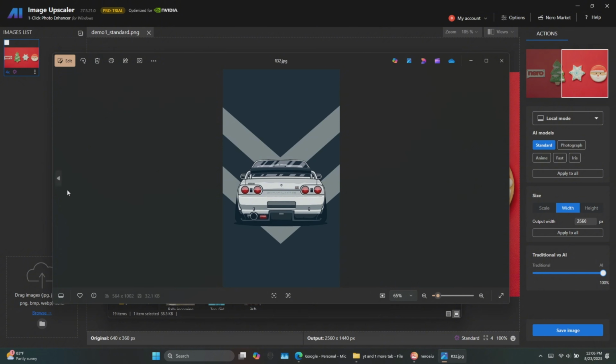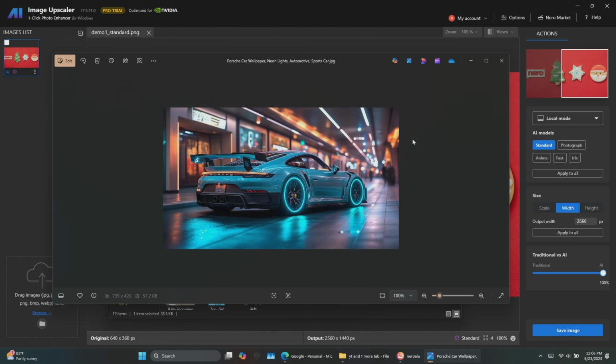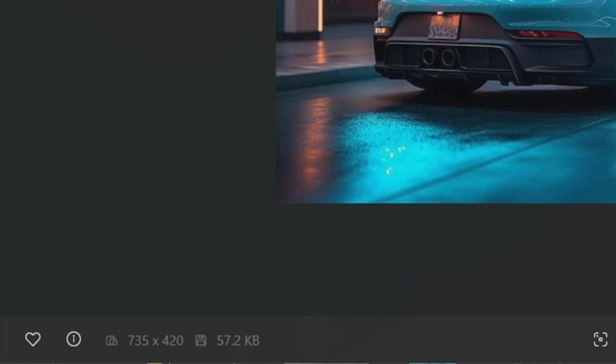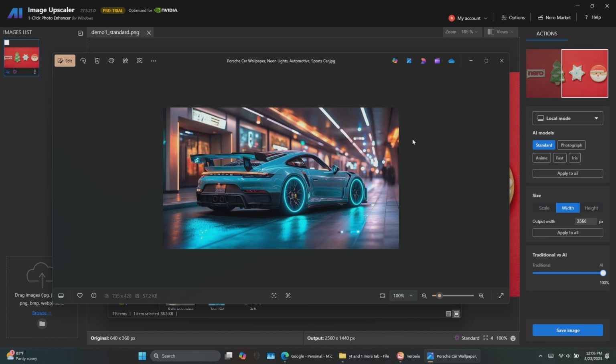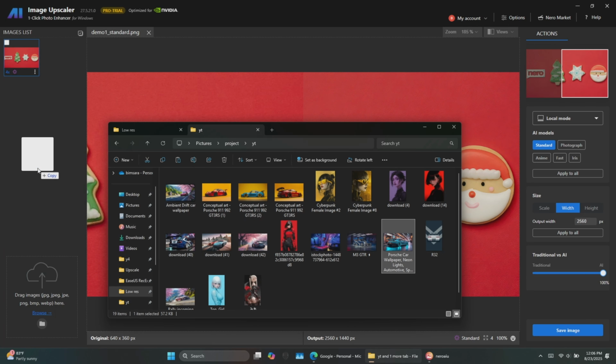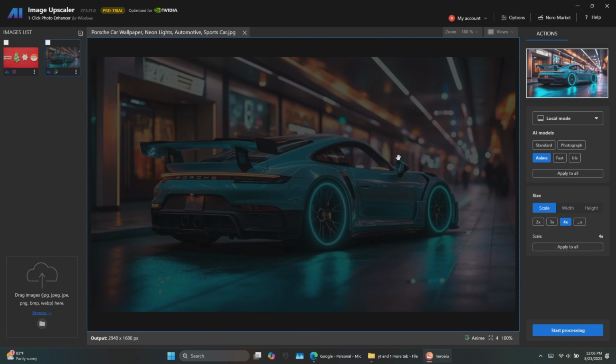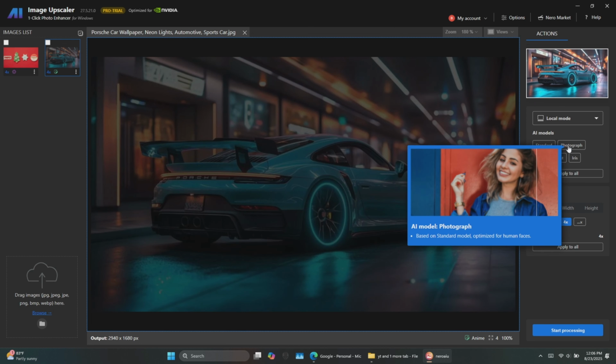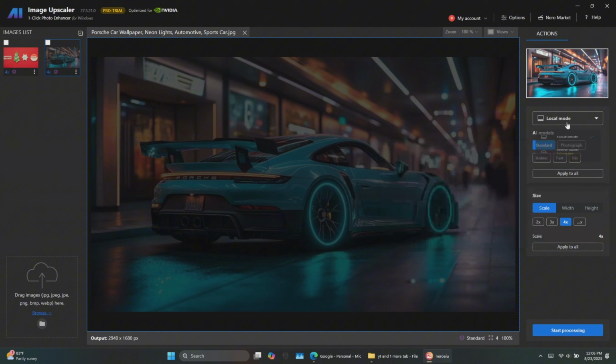Now let's try that Pinterest wallpaper I mentioned. The original is 735 by 480 and looks pixelated when zoomed in or set as a wallpaper. Drag and drop the image. Select Standard AI model in local mode. Set the upscale factor to 4x, so the output will be 2940 by 1680. Click Start.